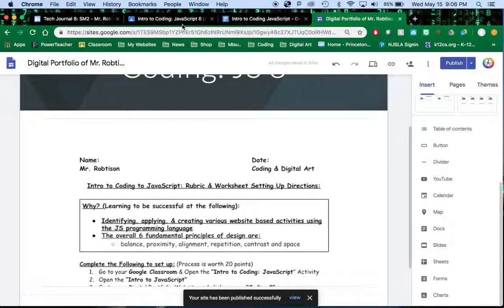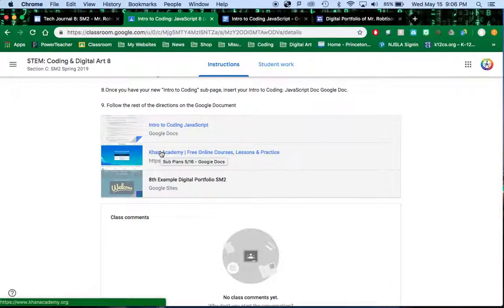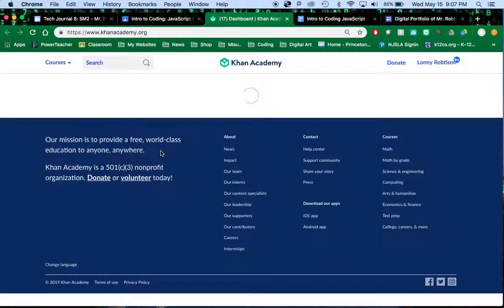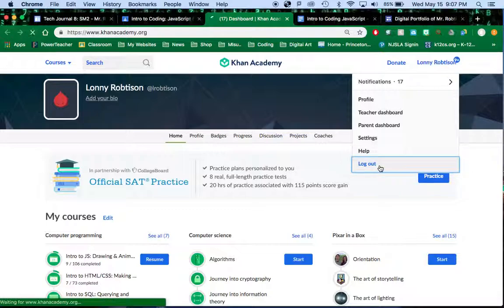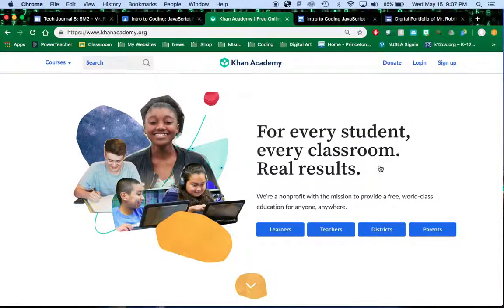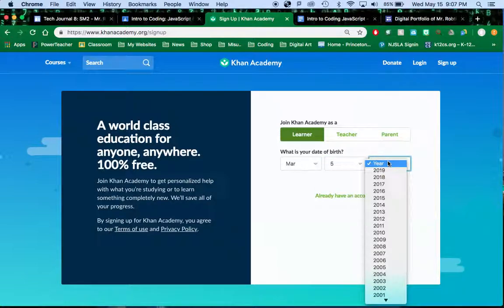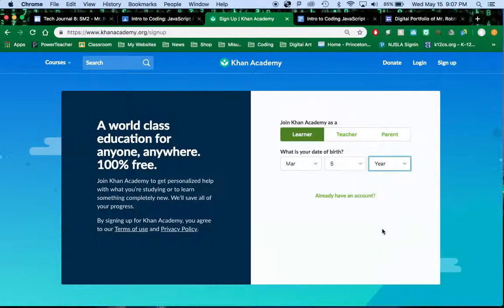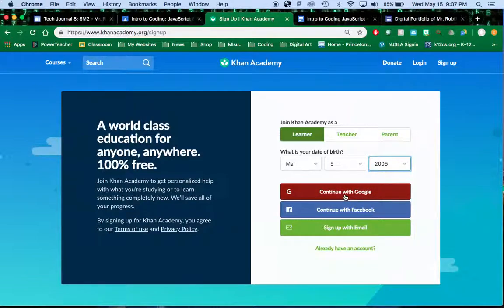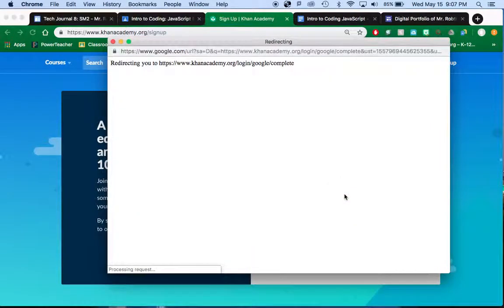Okay, next you have to set up your Khan Academy account. So you're going to click on here. It's not going to look like this. It's going to look like this. So you're going to click on Learners. It's going to make you put your birthday date in. Doesn't really matter. This is going to show up. You want to click in with Continue with your Google account.